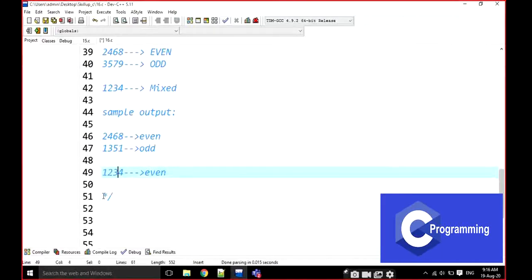Now I am going to trace. Is it even? Yes. I am going to trace each and every digit. Is it even? Yes. And the next time, is it even? No, it is not even. Then I am coming out of the loop and I am printing that this is a mixed one. I am assuming this is an even number, but it contains odd digits. That means it is a mixed one.